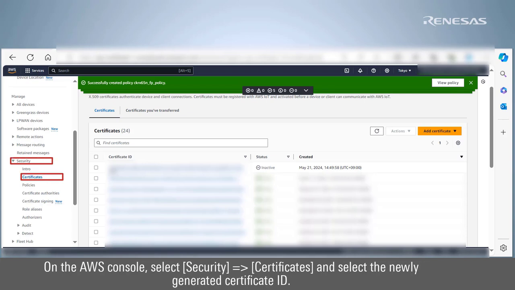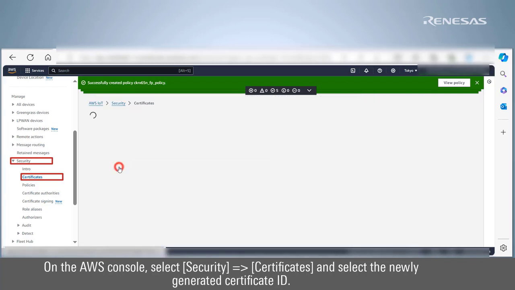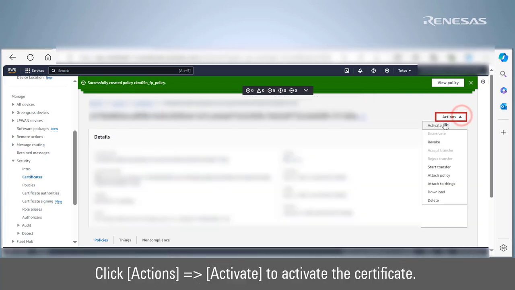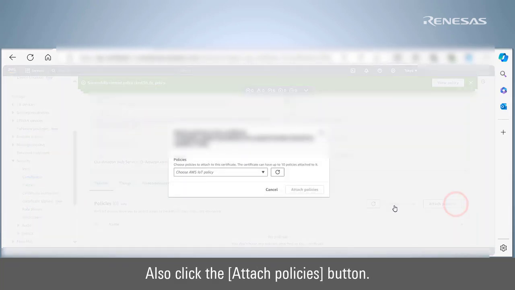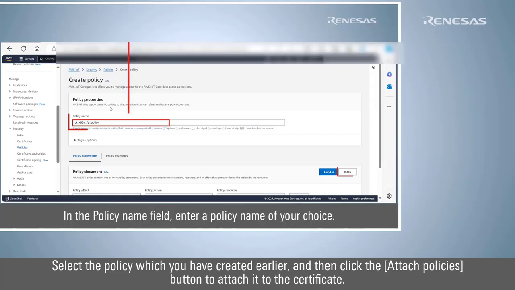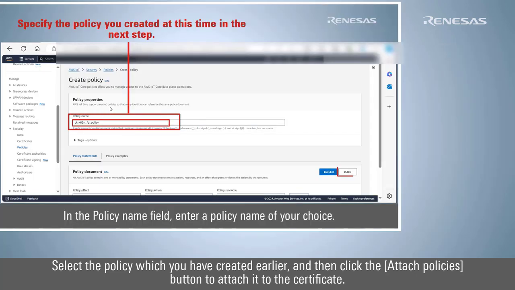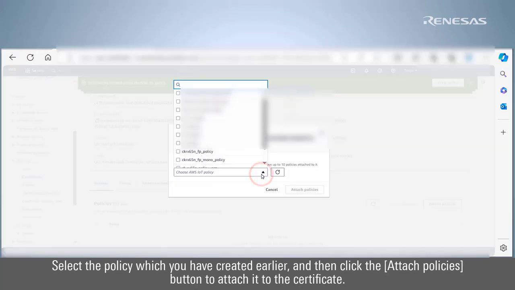On the AWS console, select Security Certificates and select the newly generated certificate ID. Click Actions, Activate to activate the certificate. Also click the Attach Policies button. Select the policy which you have created earlier, and then click the Attach Policies button to attach it to the certificate.